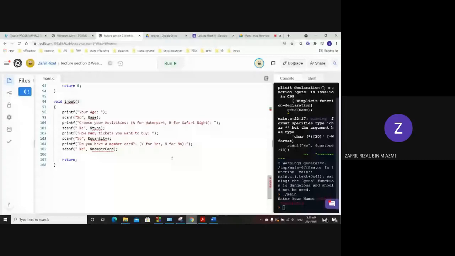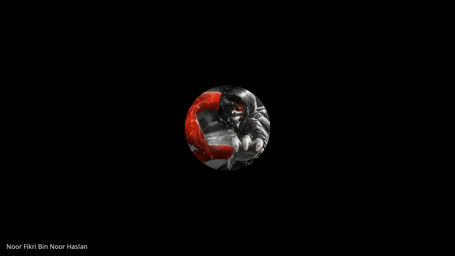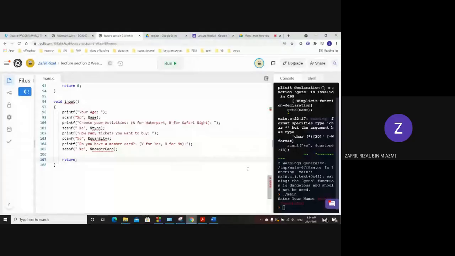Put and return. This is we use return, okay? We use return. So how do we want to return the value in this case? Return input. Return input. Okay. Okay, thank you, Fikri. This is the mistake that not only Fikri made. More students also make the same mistake. Okay, so you cannot return.